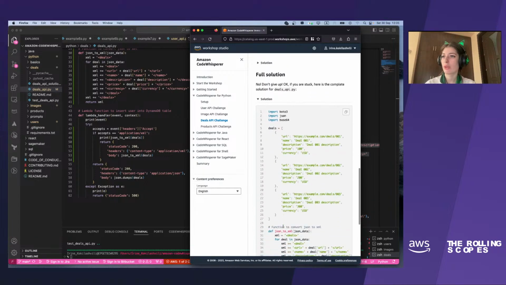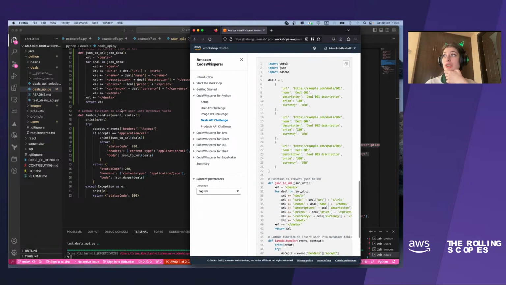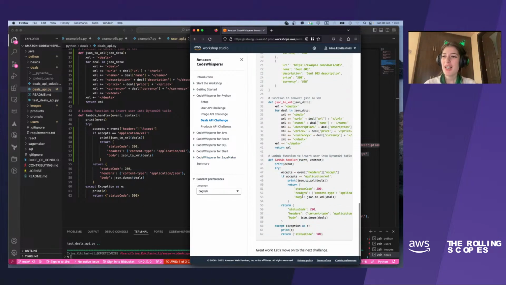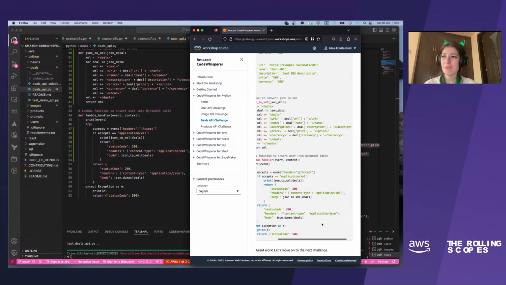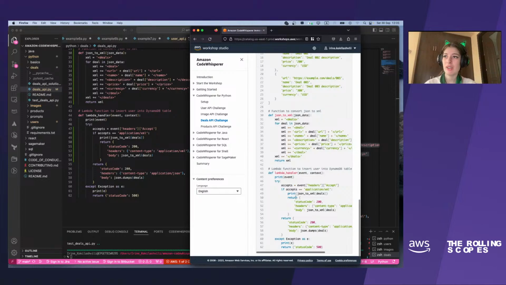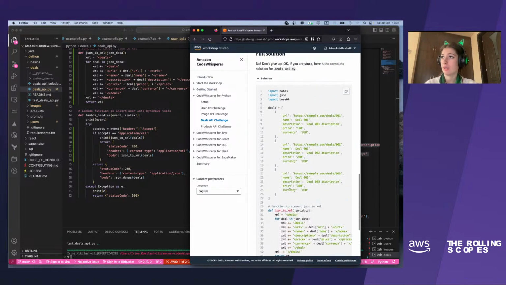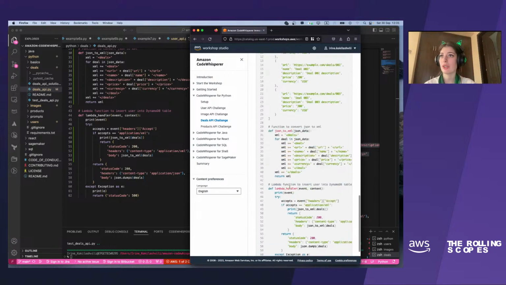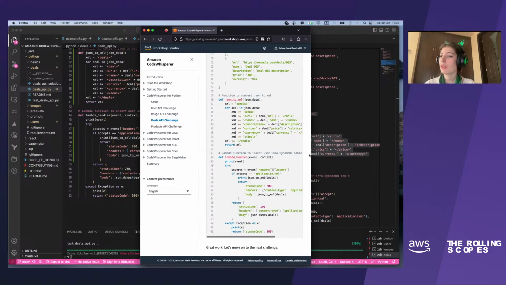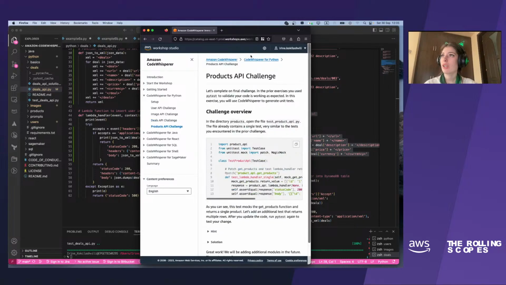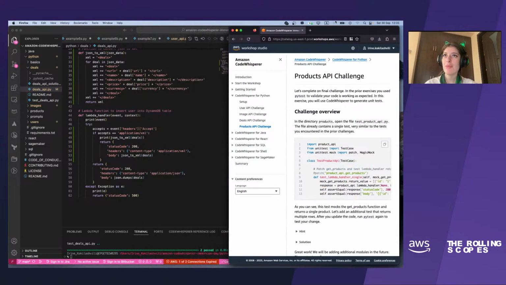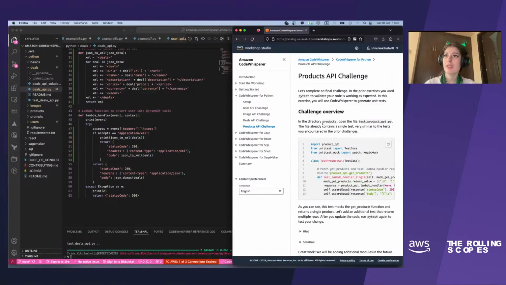Oh, and yeah, of course you can check the solution, but I already cheated. But yeah, it's definitely not easy, right? You have to check a lot of stuff, and you have to memorize a lot of things as well. Not an issue. Let's go to next. We have the product API challenge, right? Let's complete the final challenge.